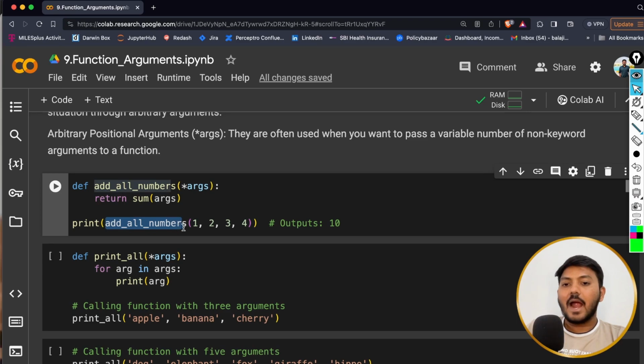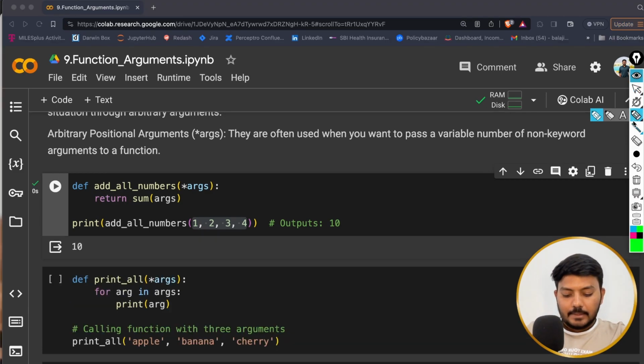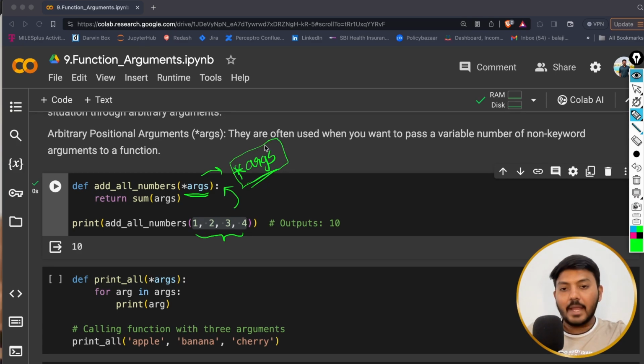I'm calling the function add all numbers, and I'm passing four numbers: 1, 2, 3, 4. Now let's execute this. If you see here, I have only one element called args, with a star behind it, and I am passing four elements to this function. Even though I have written only one element, how am I able to pass four elements when doing a function call? This is the magic of arbitrary arguments. Whatever number of elements you pass to this function, all of these will be saved under the args parameter. And then I am taking the sum of all the parameters, which is 1 plus 2 plus 3 plus 4.